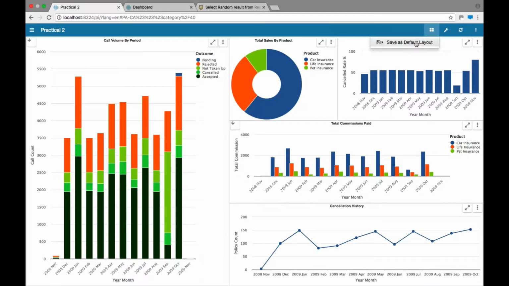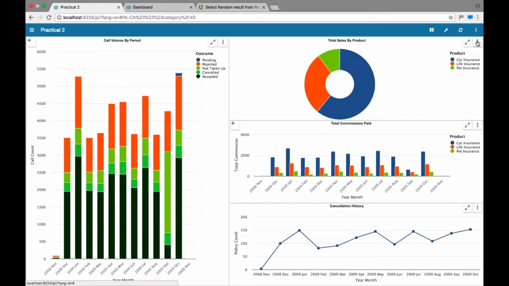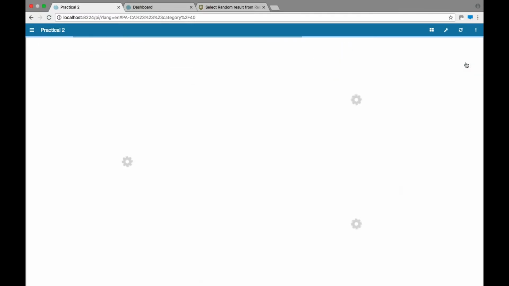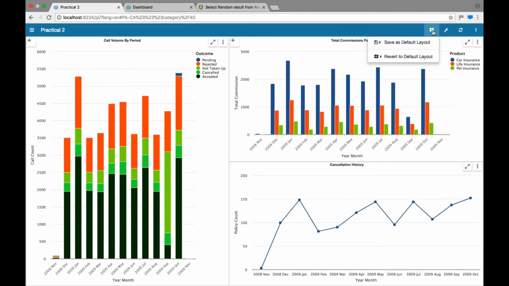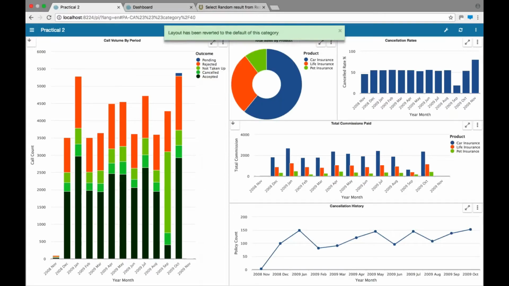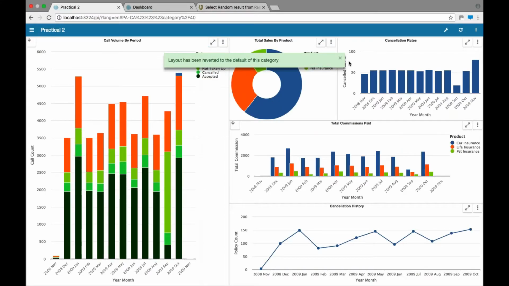As soon as I'm happy with it, I'm going to save that as a default layout. Now that means that that's going to be the layout for users to come to. It is their default layout. Once I've done that, to show you how the default layout works, I'm going to start to remove some charts from the page. So let me remove these top two charts. Now obviously I could re-add them, but easy enough, I can just go back to here and revert that to the default layout. Or if I'd wanted to, I could have saved that as the default layout.